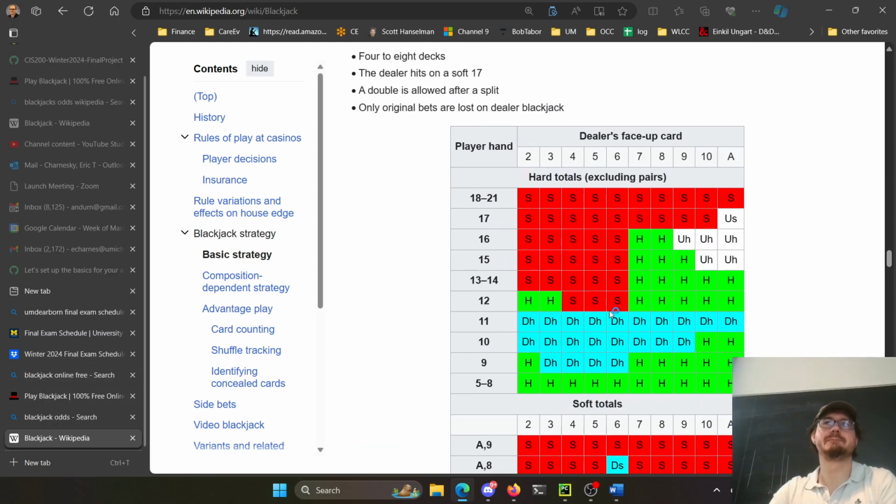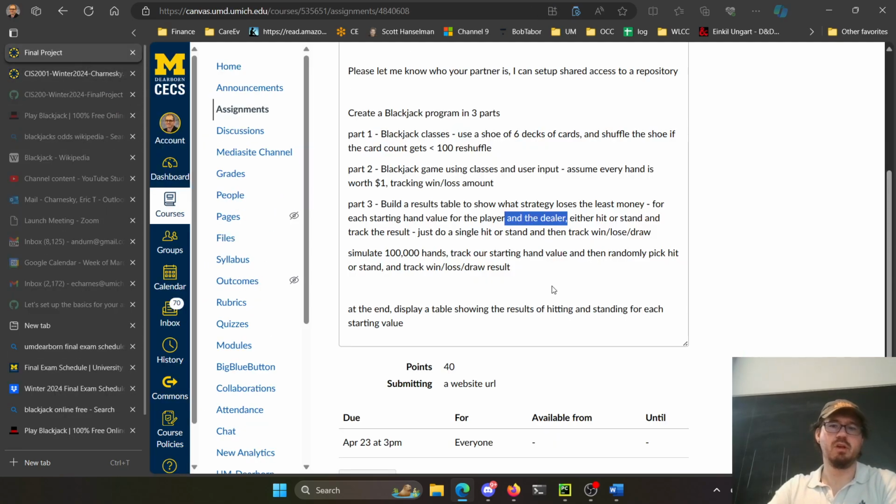So what exactly is part 3? We're going to run this a bunch of times. For 100,000 times, we start a game, start a round, and then we'll randomly pick hit or stand. So, hey, I had 7 total and the dealer had a 9. The game will randomly pick hit or stand, and we're going to see, did you win, lose, or draw, and we're going to track those results.